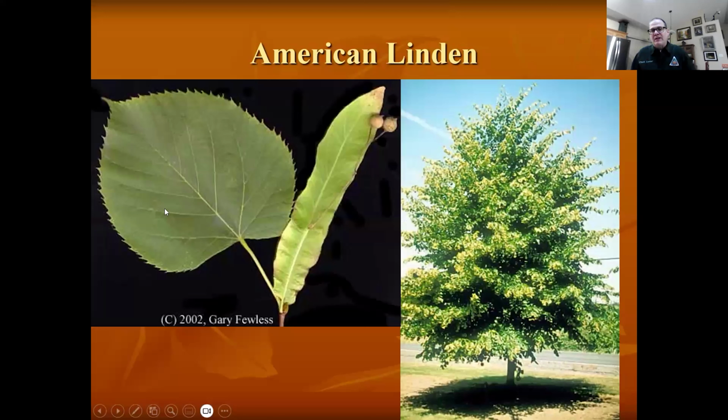But American linden, sold a lot of times as Redmond, also called basswood. Really good trees. Bees love them. Great native mature tree for bees.